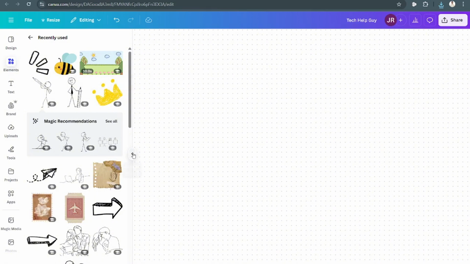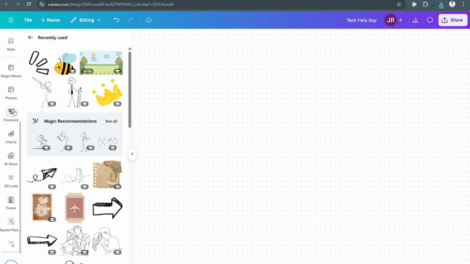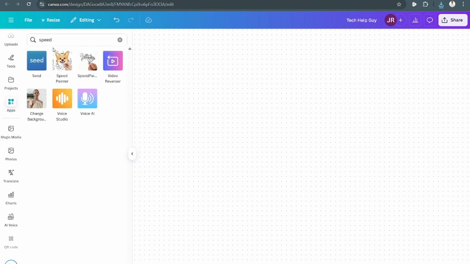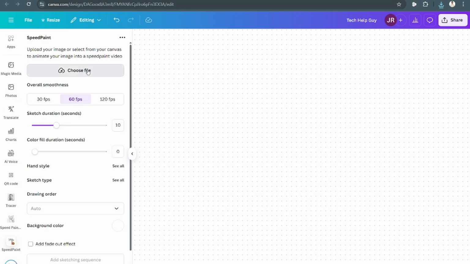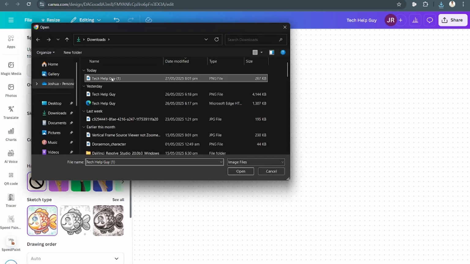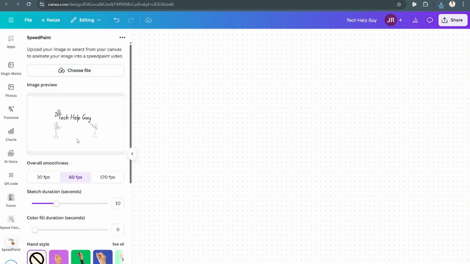Select it, go there, and now what we want to do is go to apps. Right here on the left side, we have our toolbox. Just click on apps and then type in speed. You want this one, Speed Paint. Choose your file, the PNG file from earlier. This is our file. Choose the FPS. The higher the FPS, of course, the better the resolution.